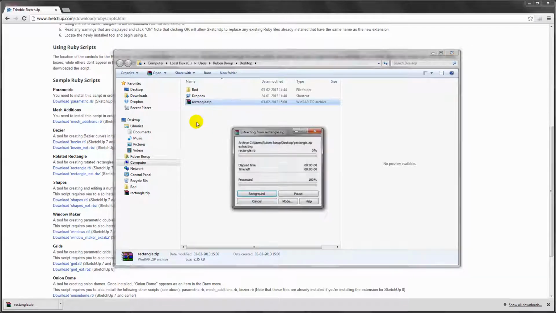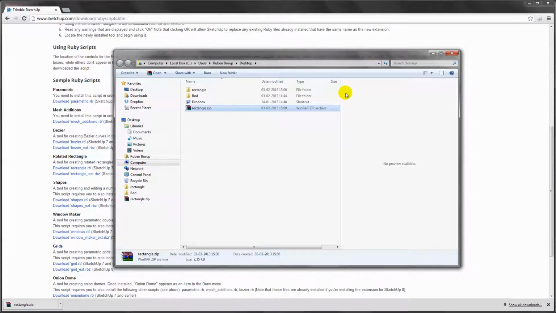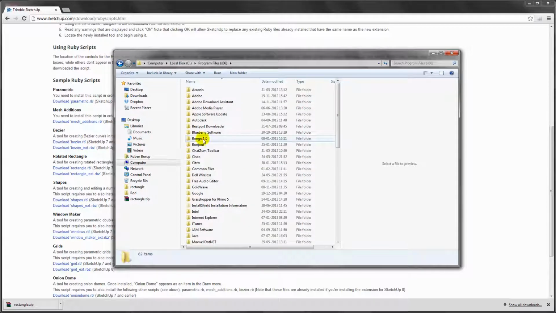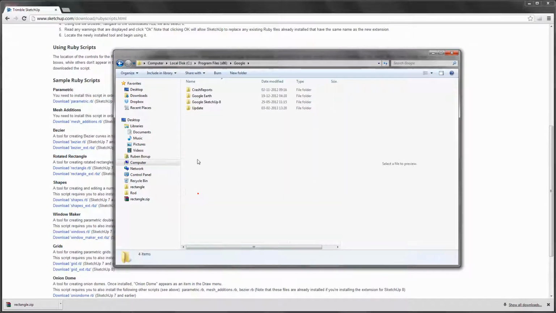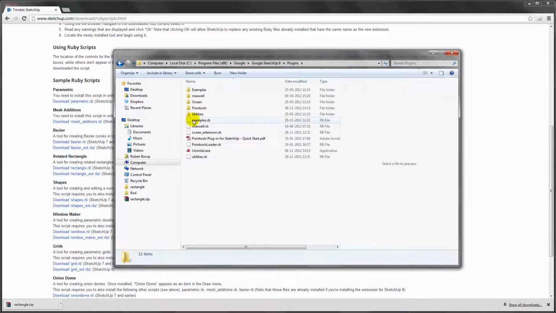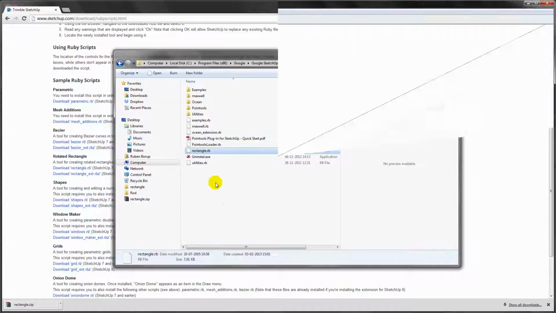Unpack the file. Copy the Ruby script and locate your Google SketchUp plugins folder. Paste it here. Now we're good to go.